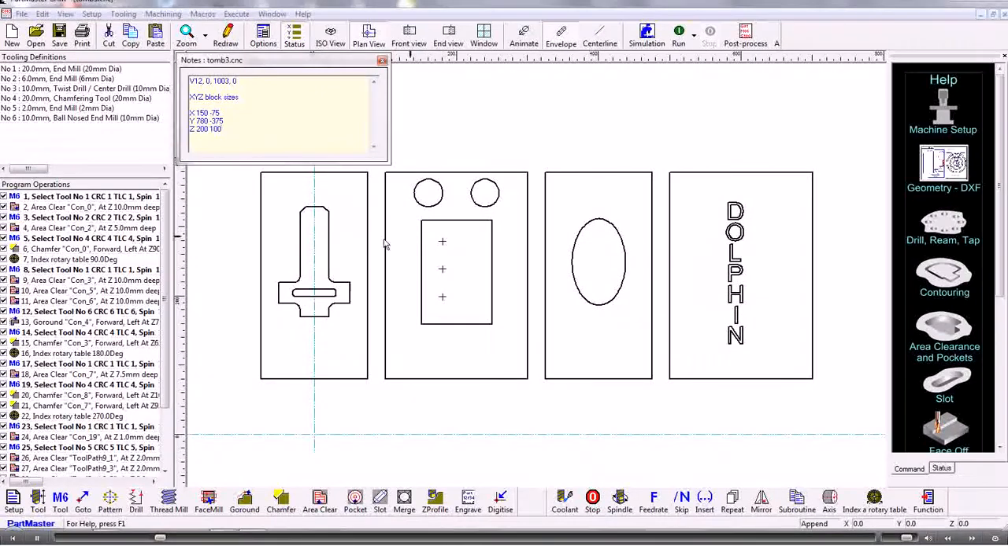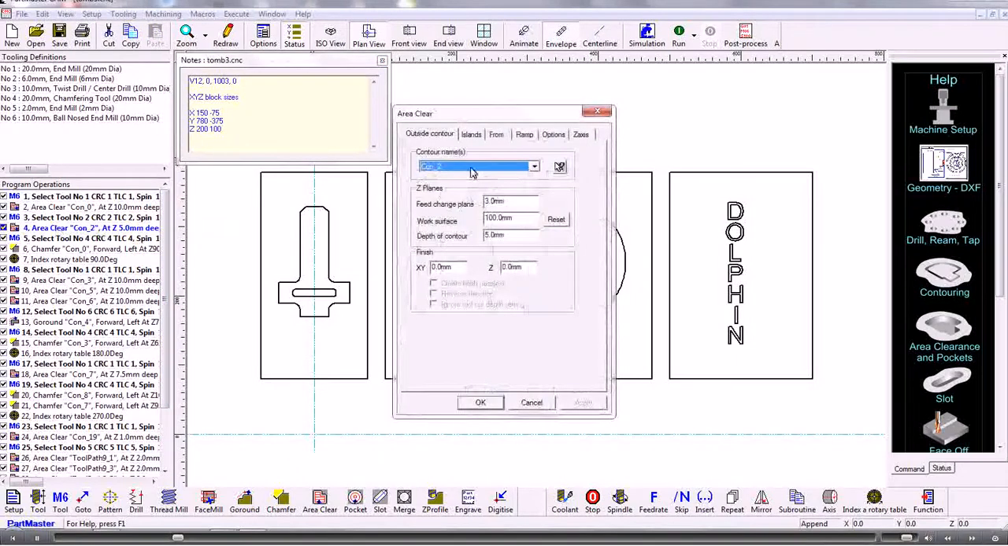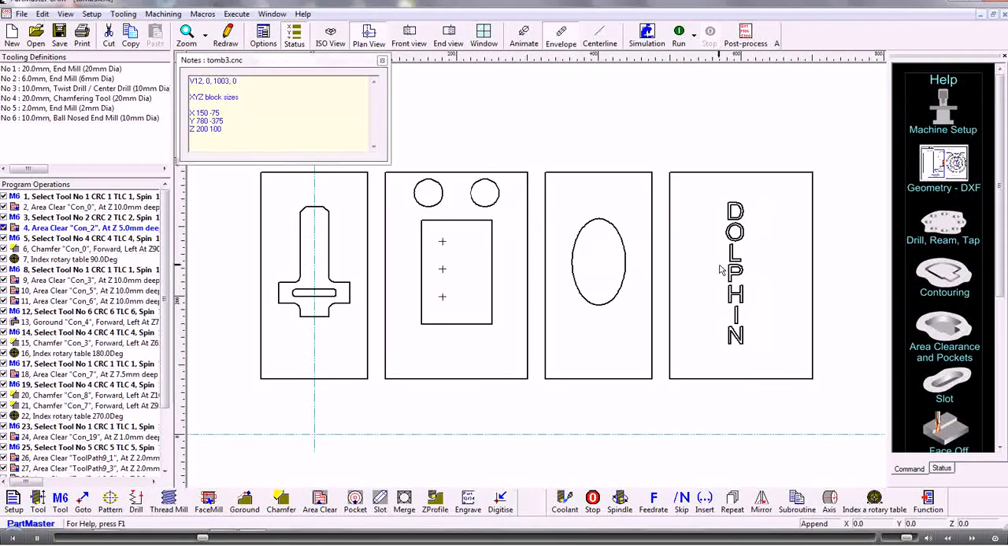And within the PartMaster milling software, we can issue commands such as area clearance to create an area clear between islands. We can do engraving and so on. When we've completed the machining instructions for each individual face, then we issue the rotary commands to index the horizontal machine, and then we can simulate.